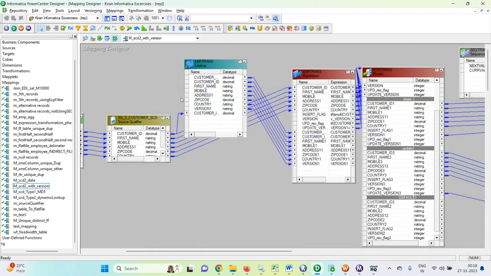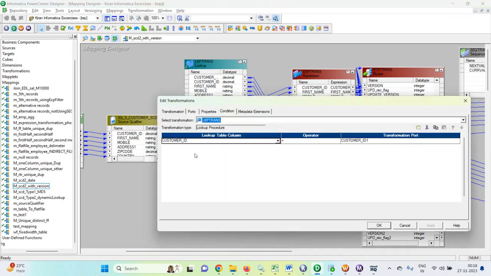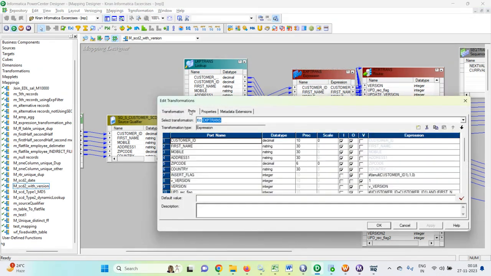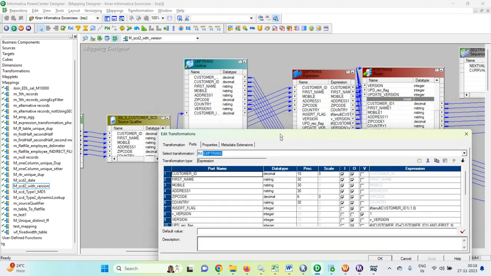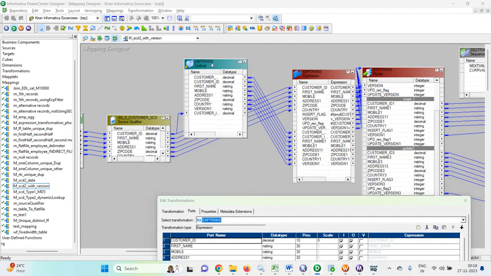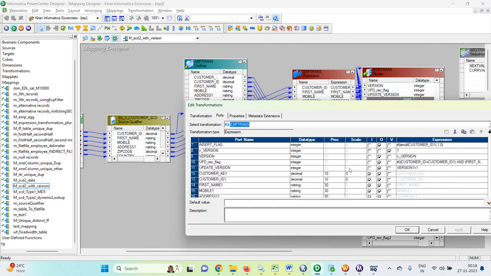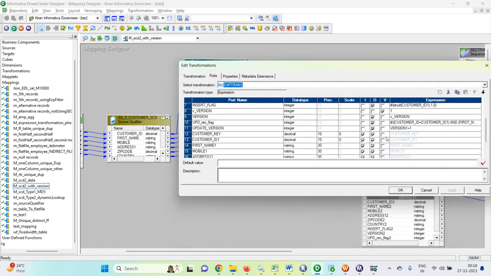In the condition, we compare the target customer ID with the source qualifier customer ID. Now we move to the expression transformation. Here we simply drag and drop the ports of the source qualifier transformation, and also the lookup transformation details. Why are we dragging the lookup transformation ports? Because we have to compare the source qualifier fields with the lookup transformation fields. Where it is compared, I will tell here.